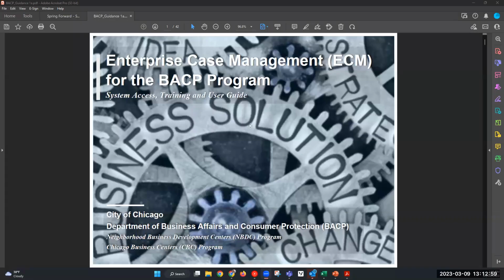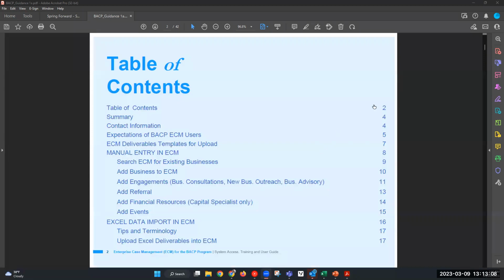So this is the ECM BACP training guide, and it encompasses everything you need as an MBDC user or a CBC user. As you see here, the first thing you're going to see is the table of contents. What it contains is just a summary of the guide, our contact information for ECM, how to reach us, email or phone, expectations as BACP ECM users, and ECM deliverable templates for upload.